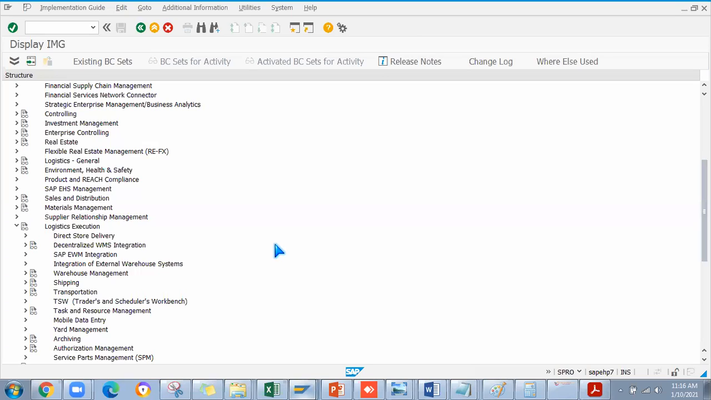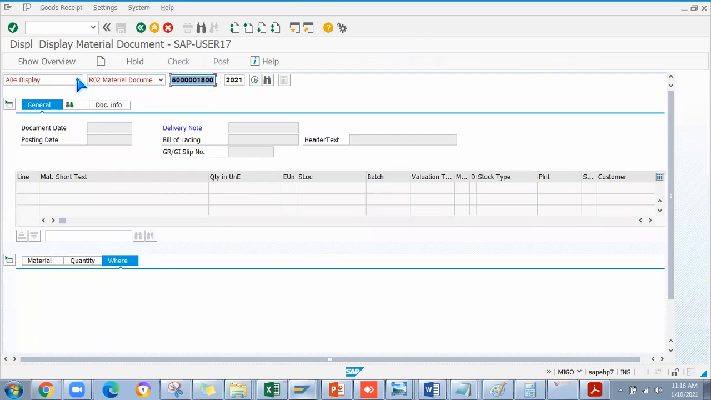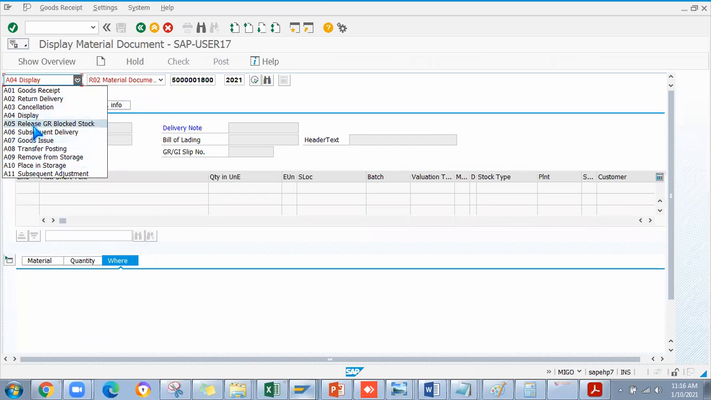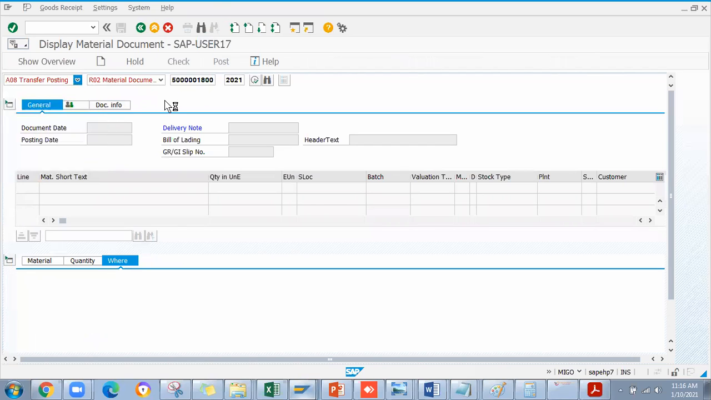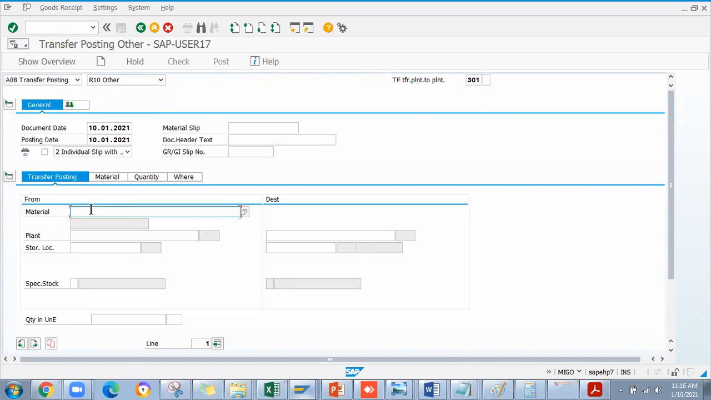Yeah, because it's a different company code, and plant B is common. Okay, let me check it here only now, so we'll test that scenario. I'm going to do transfer posting here. I will take the material from the plant which is JMP3. Transfer posting other, and I'll do 301. I'll take the material.